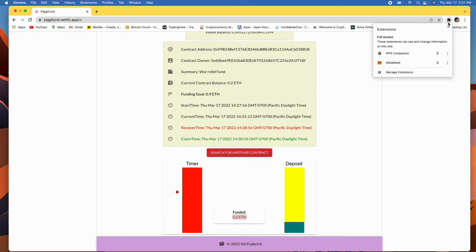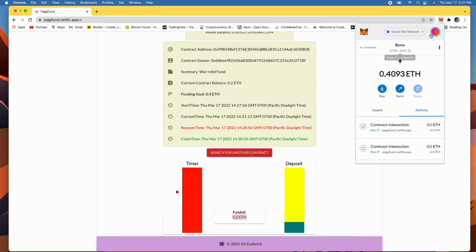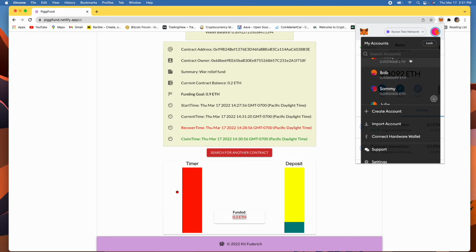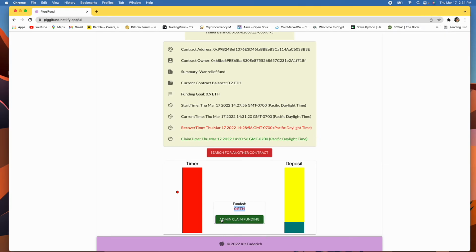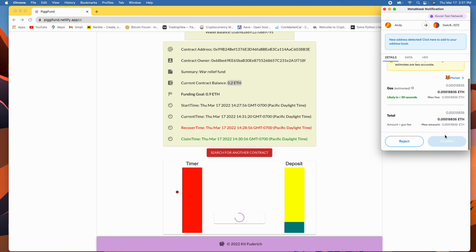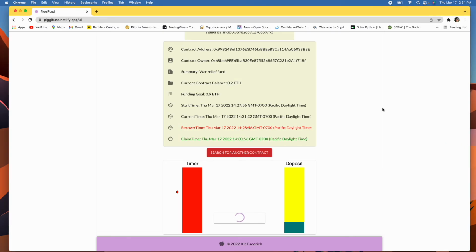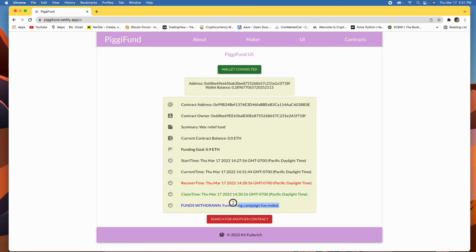And if we switch to another view, say that we know that Andy's the one who made this contract. So let's switch to Andy. Andy has this green button here to claim all the funding in the contract. Even though he hasn't met the funding goal, he's going to go ahead and click that. And this will pull the funds from the fundraising contract into his MetaMask wallet. And we also get a prompt in blue that funds have been withdrawn.